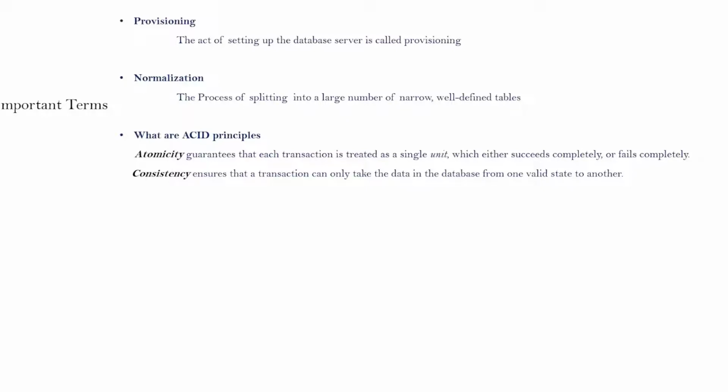You have an account in, let's say, some bank. Your friend has an account in the same bank, and you need to transfer some amount from your bank account to your friend's bank account. So you made a transaction: I am transferring 10,000 to my friend's account. The bank processes it. They deduct the amount from you and credit it to your friend's account.